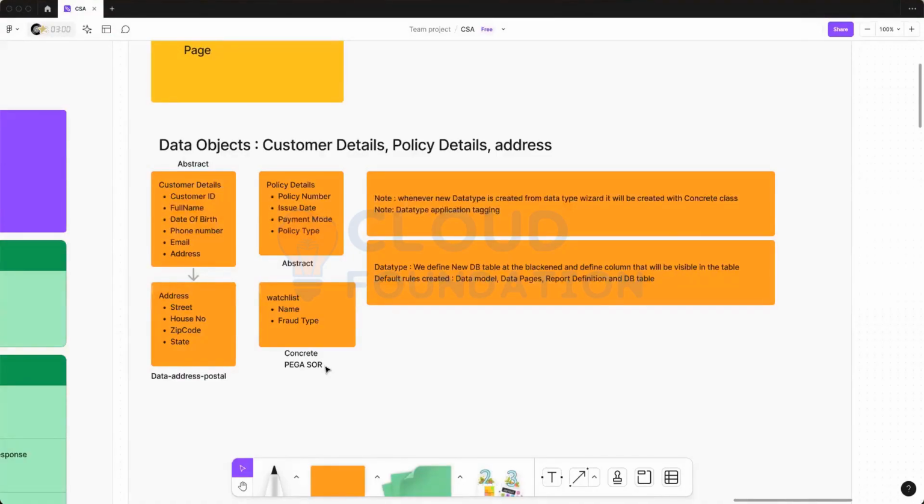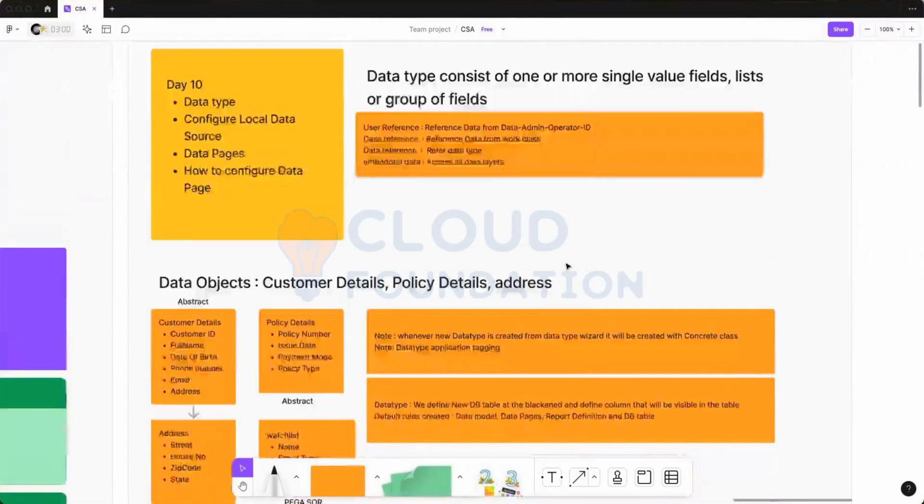Then the data type is created to enforce reusability, so that the right attributes are created at the right layer and, within the organization structure, everyone can use them properly. For example, I could create the address properties here itself, right? Because address is a part of a customer. But instead of creating these properties again here, I'm using an existing data type or existing class, that is Data-Address-Post, where by default Pega gives me these properties: street, house number, zip code and state. This is just an introduction part.